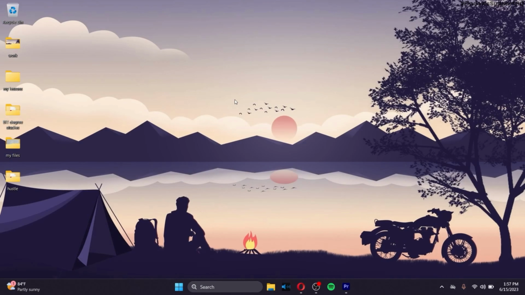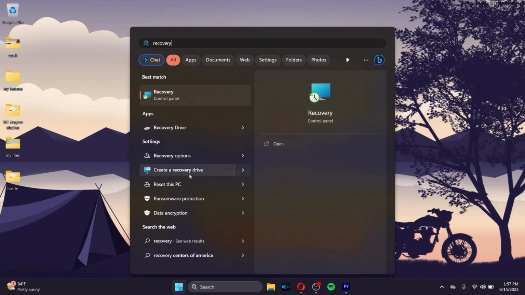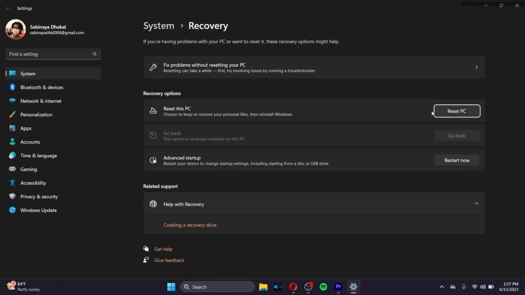But even if you have tried all these 3 options and they don't work out, and you want to reset your PC without losing your files, then what you can simply do is go to Windows again and type recovery, and in the list of settings you can see reset this PC. Click on it and click on reset PC.